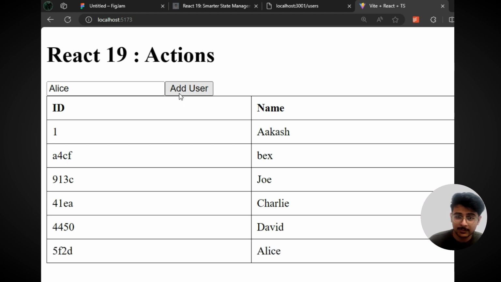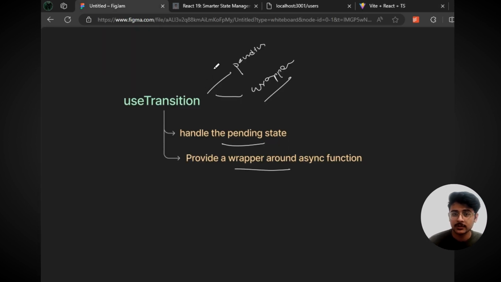Yeah, so it was disabled for a moment when I clicked, and this new record is reflected in this table. So this is the use case of useTransition, and it could be used for various other changes in UI based on the status of the API request.